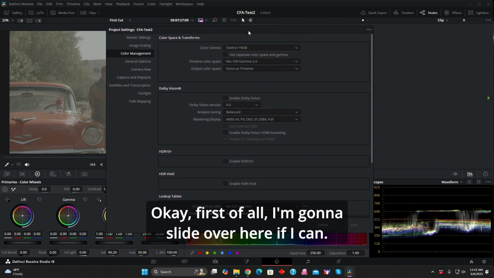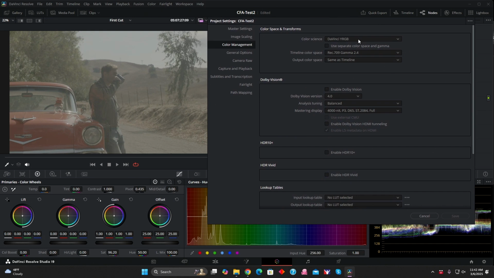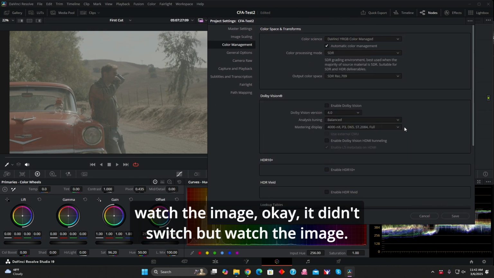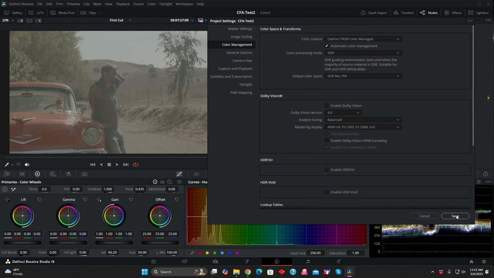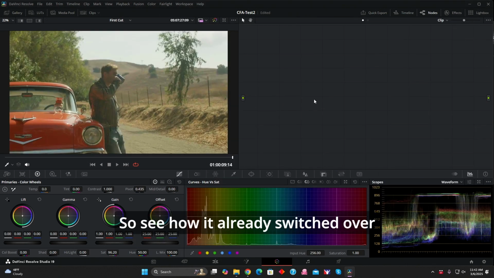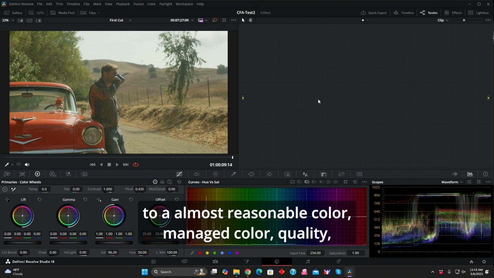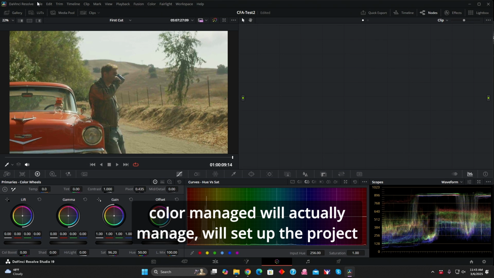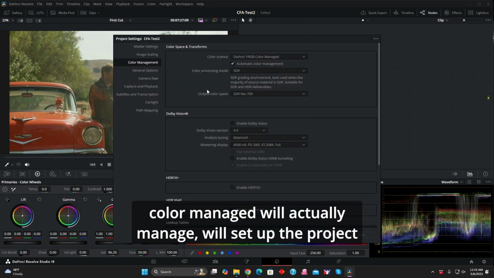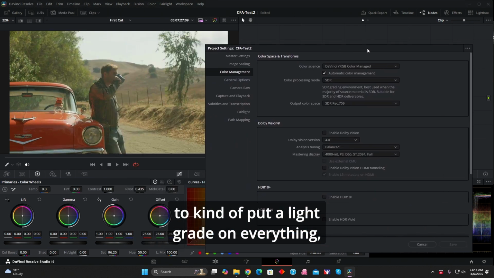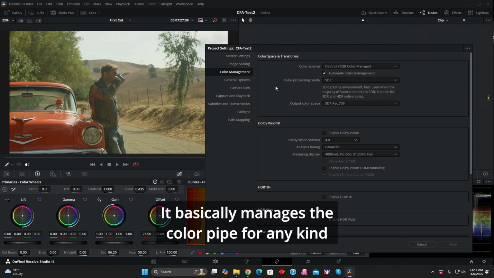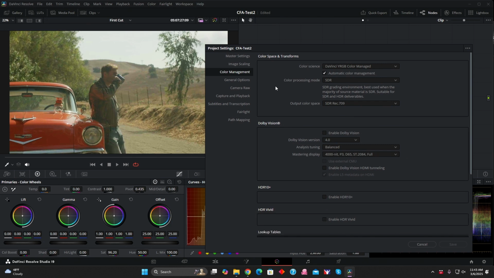Okay, first of all, I'm going to slide over here if I can, because just in case I might switch right away. Watch the image. Okay, didn't switch, but watch the image. So see how it already switched over to an almost reasonable color quality. Color managed will set up the project to put a light grade on everything, for lack of a better term. It basically manages the color pipe for any kind of footage you put in.